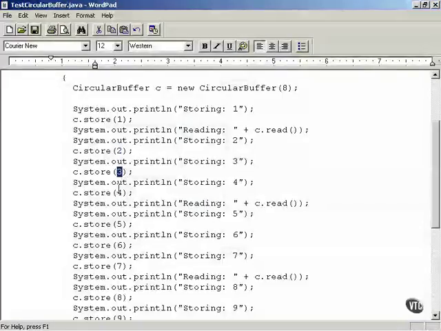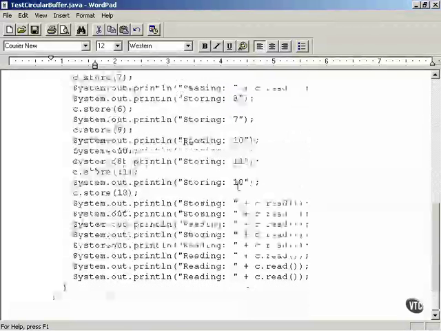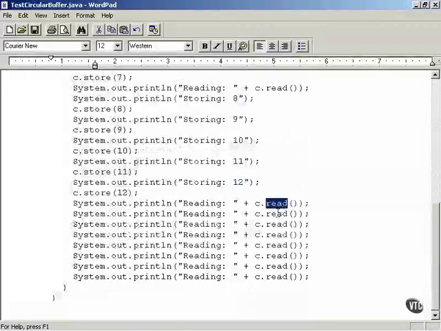Then you're going to read 3, then you're going to read 4, and then you store 5, store 6, and so forth. All these read and store operations are going to take place, and we're going to store up to a value of 12, and then do all these reads and see how things come out. That's going to illustrate how to use a circular buffer.